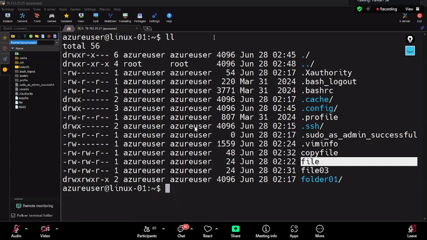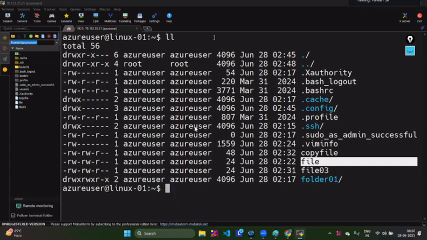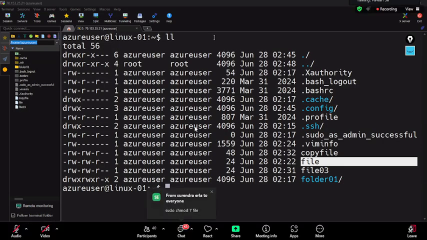It's not 664 chmod. Vivek, 665 will not work. Sudo chmod will give you extra permission as well. 66, what will it do? It will give another extra read-write permission for others, right? I don't want to change others' permission. I don't want to touch others' permission. Understand?